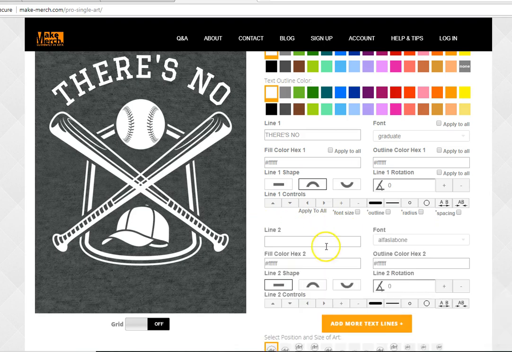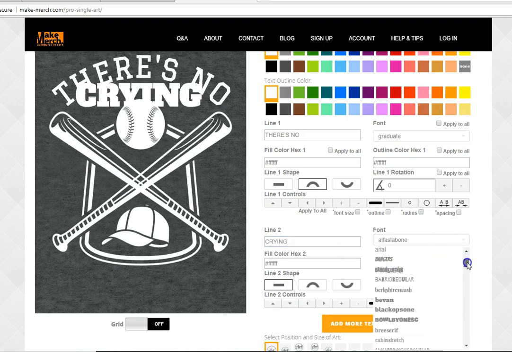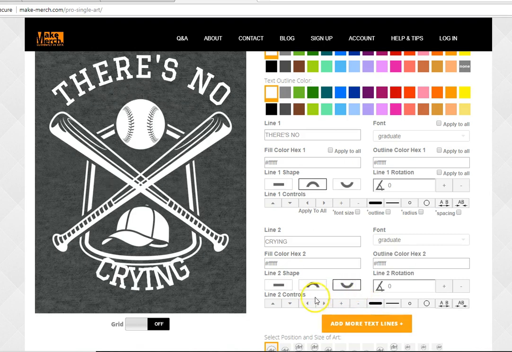And then we're going to add one more text, and we're going to put crying right here. And we're going to change that to the Graduate font, and then we'll bring it down here and we'll stretch it out a little bit, blow it up. And I don't know, I do want to put it in the middle or something. No, let's leave it at the bottom. And so we'll just stretch it out some more down here, like the one on top.